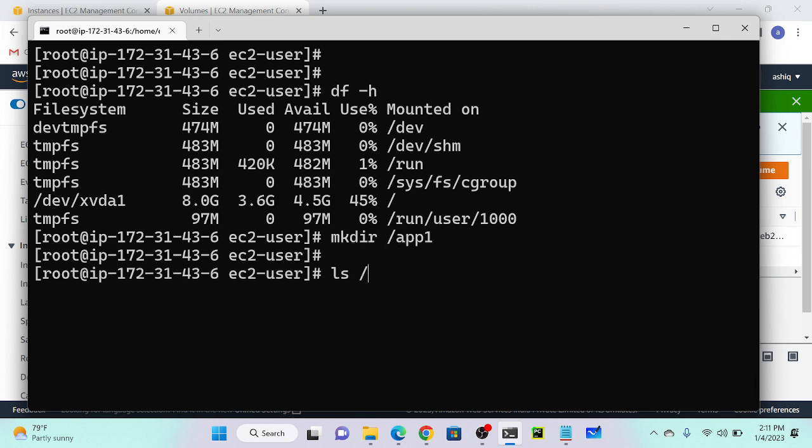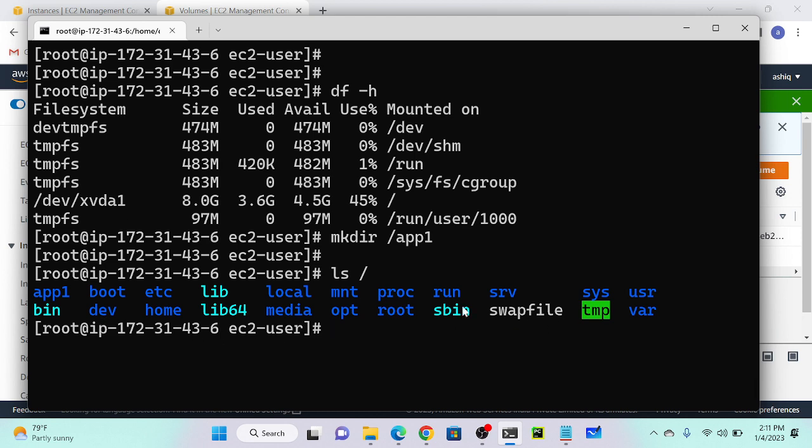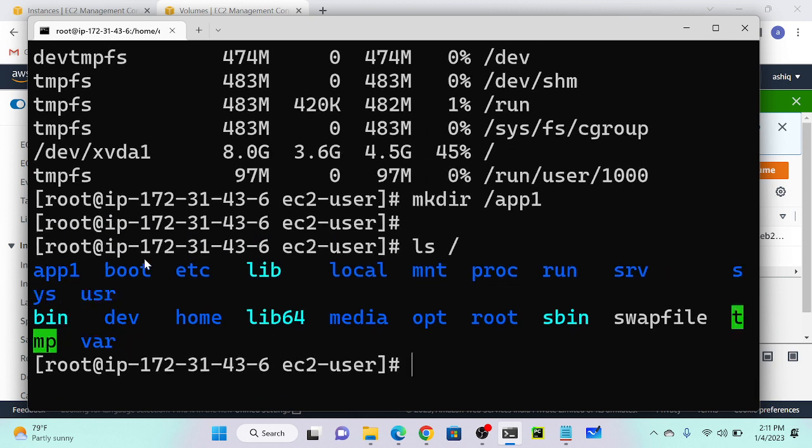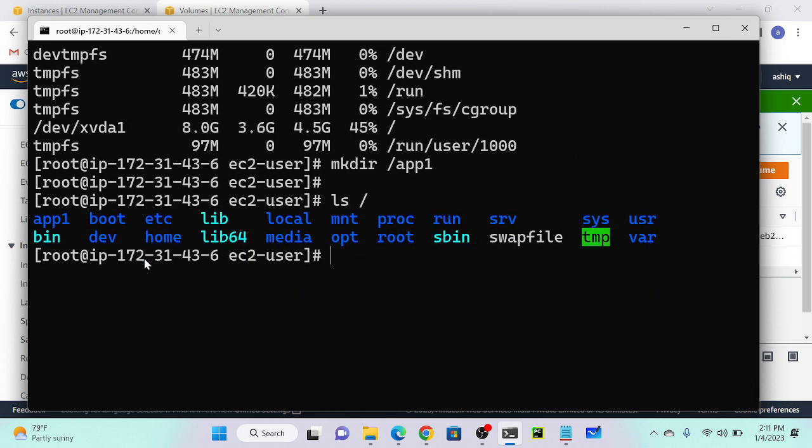So you can see there with ls, one directory I have created. Where is my app1? See, I created one directory app1 in my root directory. So I will mount my xvdf1 on that directory. What is the command? mount /dev/xvdf1 /app1, that's it. And enter. Successfully I mounted.